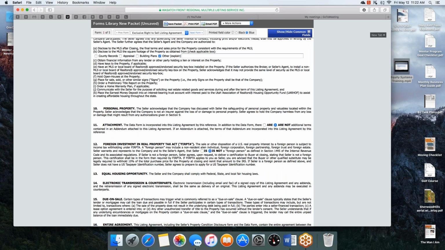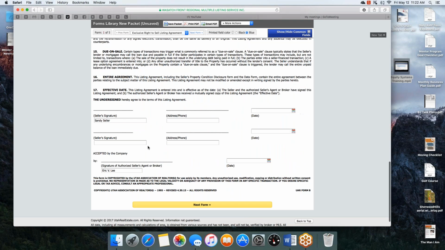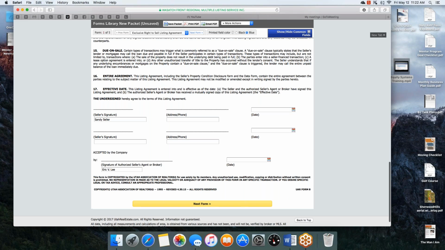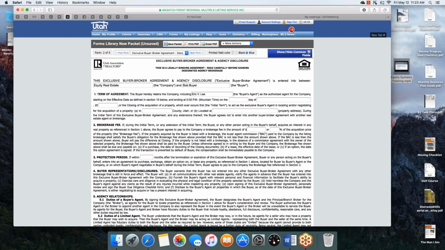My client is not a foreign person, they're a citizen, and that's about it. So I've got all of this stuff done. What I'm going to do eventually when I finish filling it all out here, I'm going to save it as a PDF, and then I'm going to upload it into .loop, and I'll send it to my client for signatures there. All right, but for now, I'm going to move on to the next form and show you how to fill out a buyer agreement.